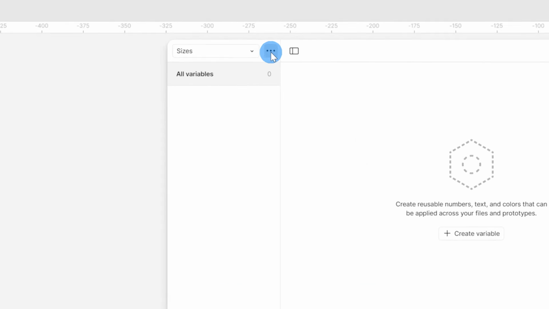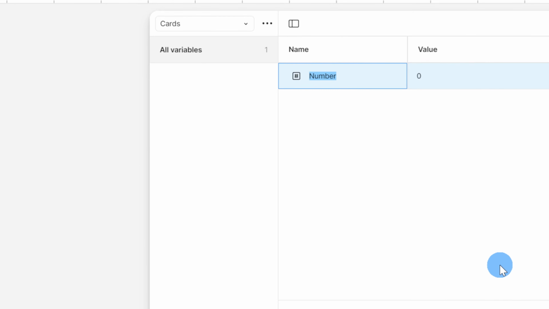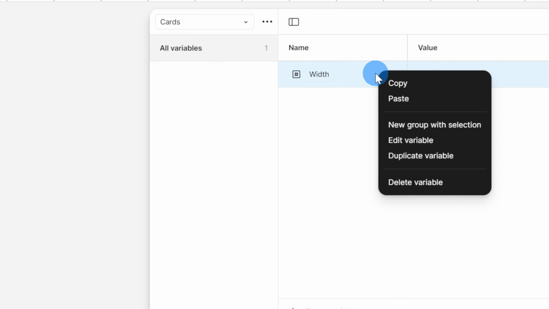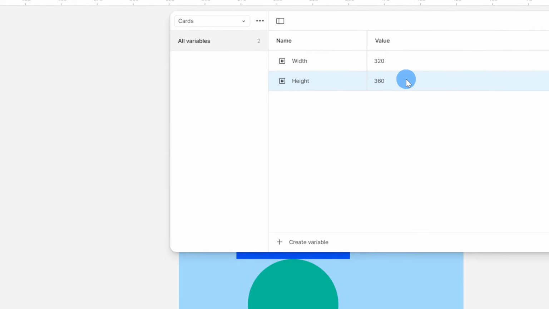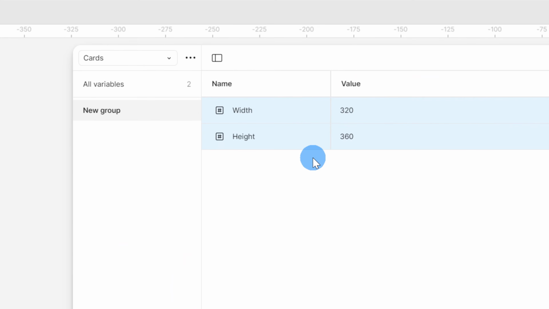Now let's create a collection. We name the collection cards, and then we create a number variable. Now we name this width, we right click, we duplicate it, and then this one height. The value for this will be 320, and then this one 360. Now let's group them, and then we name this group product card.